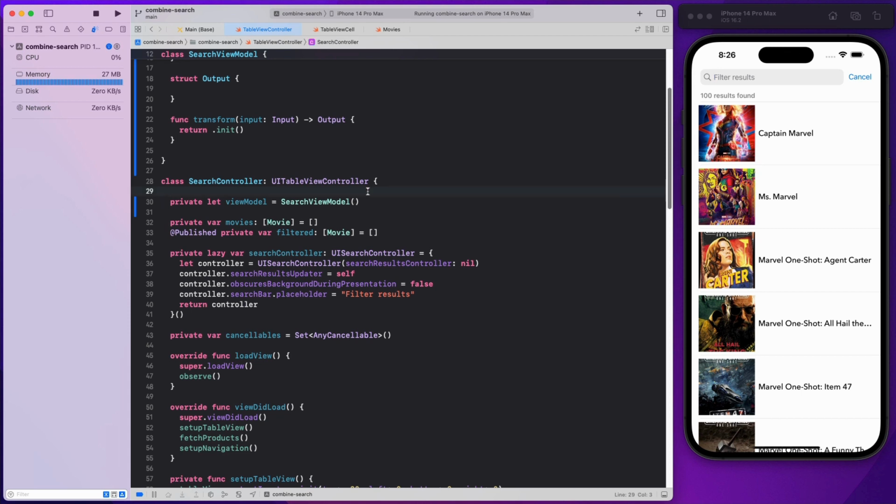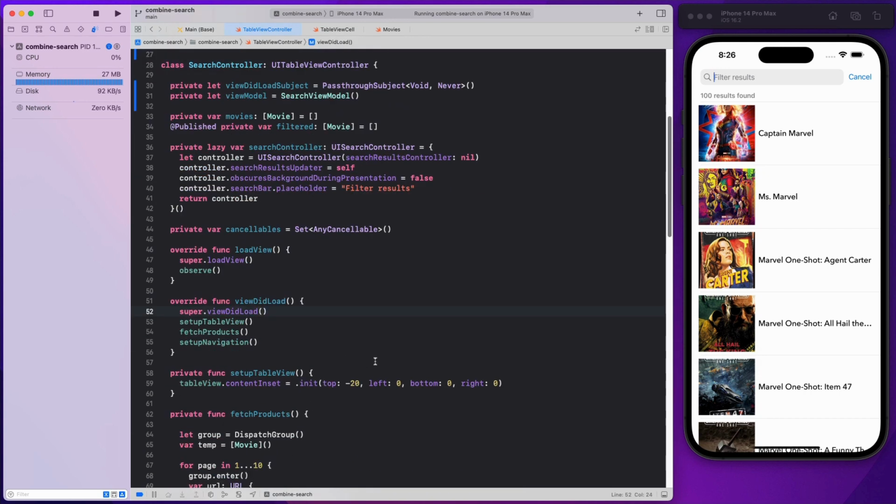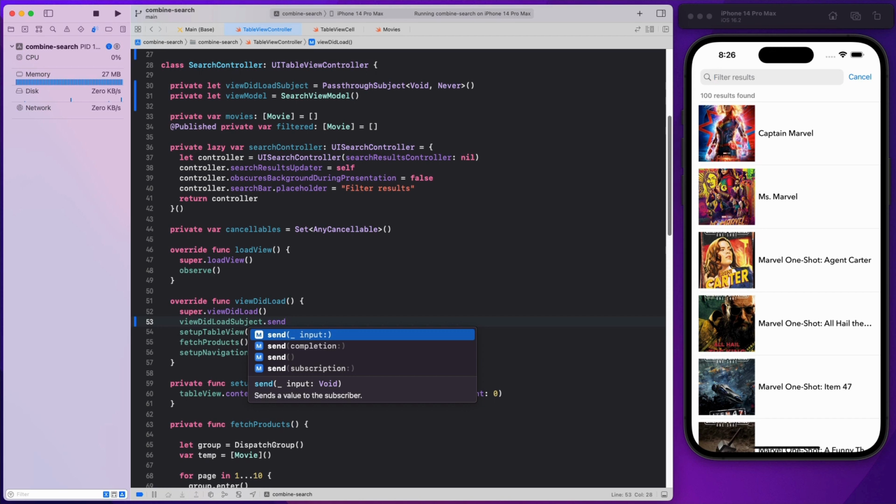There are a couple of ways to do that, but the easiest way would be to create some kind of PassthroughSubject. So let's do viewDidLoadSubject equals PassthroughSubject<Void, Never>. Let's do it this way. And then what's going to happen is that inside the viewDidLoad function, we're going to call viewDidLoadSubject.send. And what do we need to send? We have to send something of type Void. So I can do it this way. This is a Void, or in fact, Swift allows me to just enter an empty parenthesis. This will work as well.